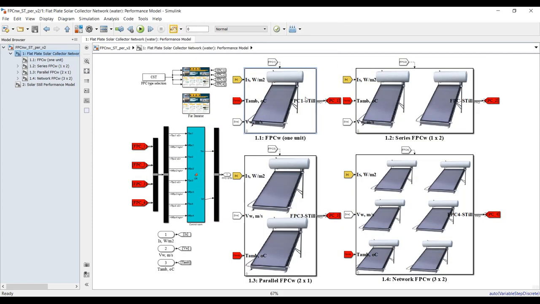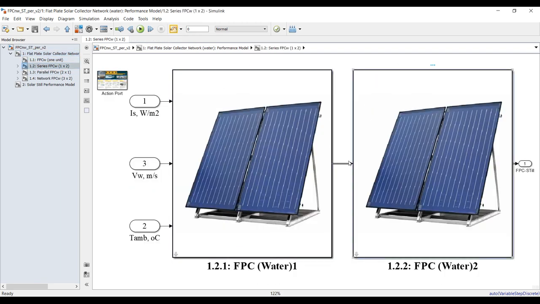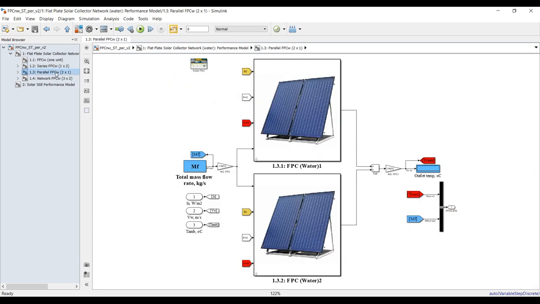Let's go inside. Okay, this is a single one. This is 2 in series, 2 in parallel, just an example. And we have here 2 in series multiplied by 3 in parallel. Let's go inside and see. This is the code for the first one, and this is 2 in series. For this one, the flow rate and outlet temperature are going to be transferred from the first one to the second one. And for the number of collectors, you can divide the flow rate and temperature between these two units, number one and number two, as you can see here.